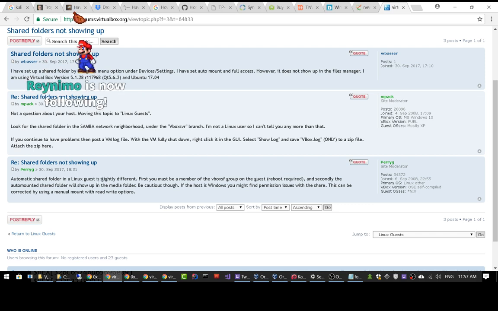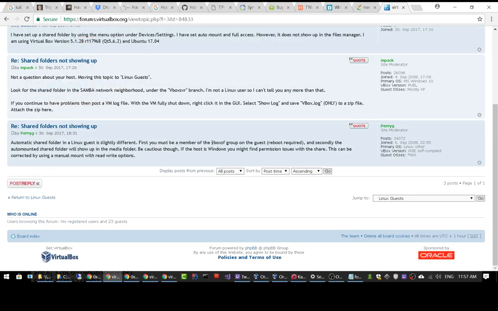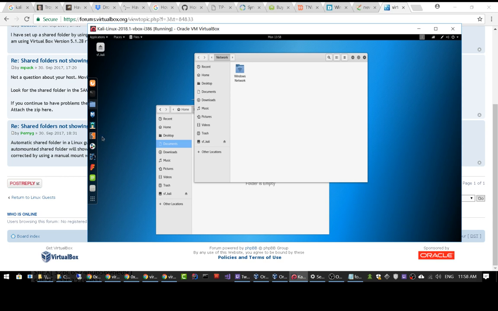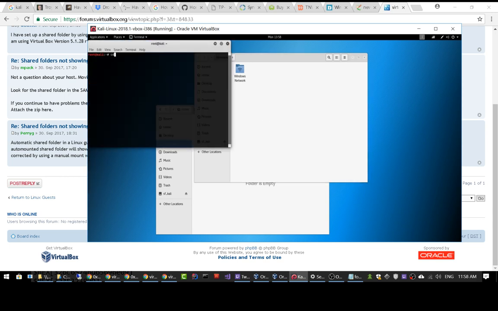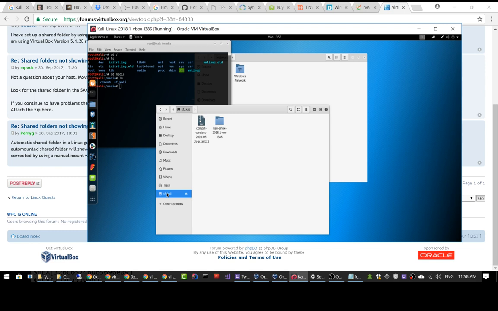Automatically shared folders in Linux guests are slightly different. First, you must be a member of the group. Caution: if the host is Windows, you might find permission issues. This can be corrected by manually mounting with read-write options. So let's go ahead. Perfect. So maybe it is just called sf_kali. Okay, great. This is what we wanted. Okay, good.